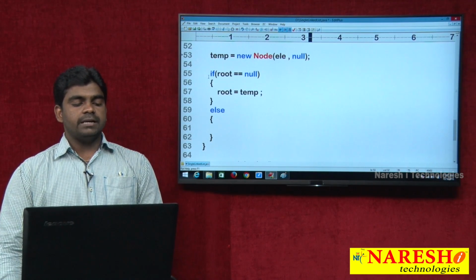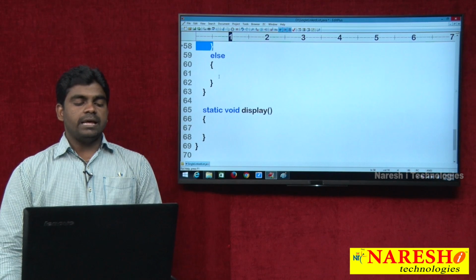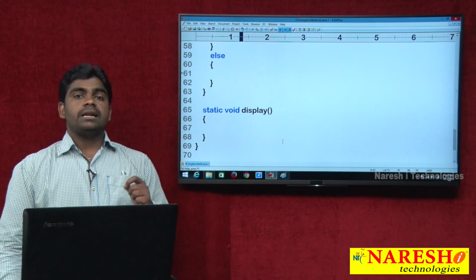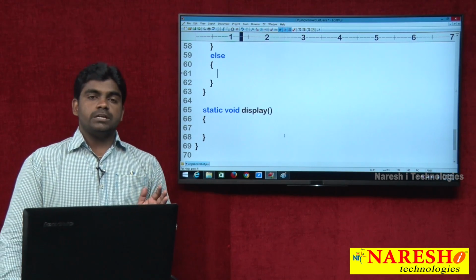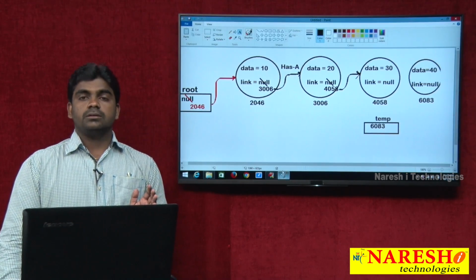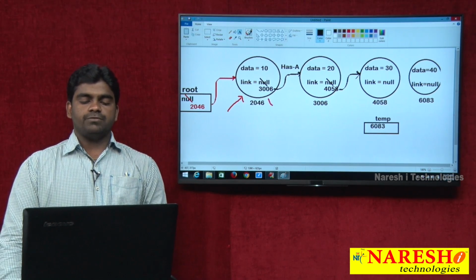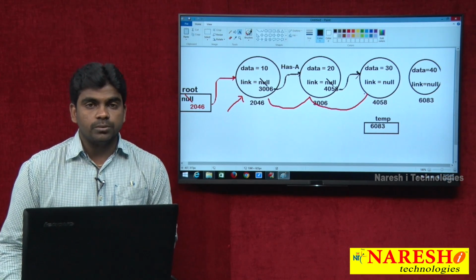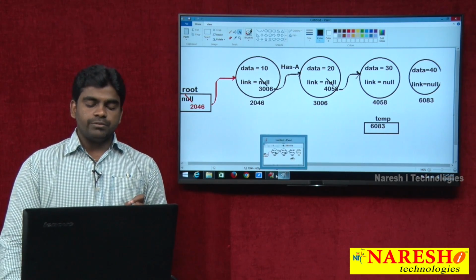So now the if condition has failed, and the else block executes. So we should travel from the first location to the last location, right? We should start here and travel from the first node to the last node. There we have to connect the newly created node with the help of another variable.